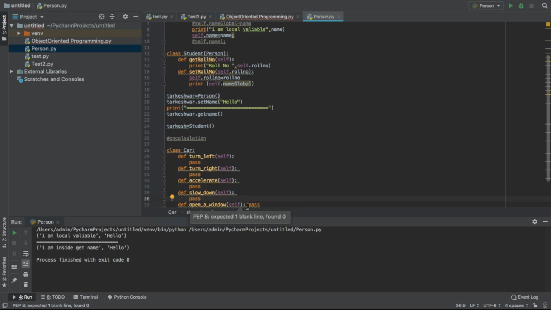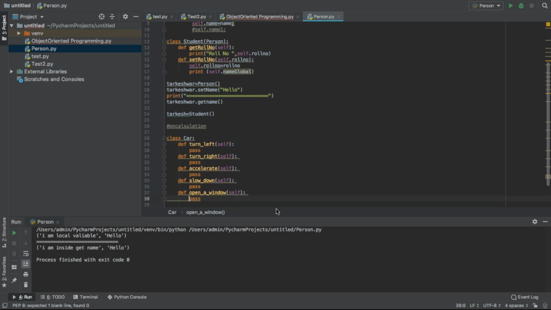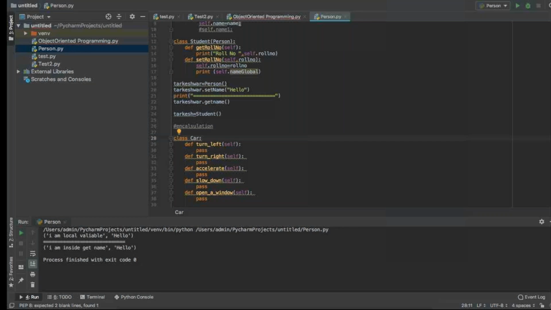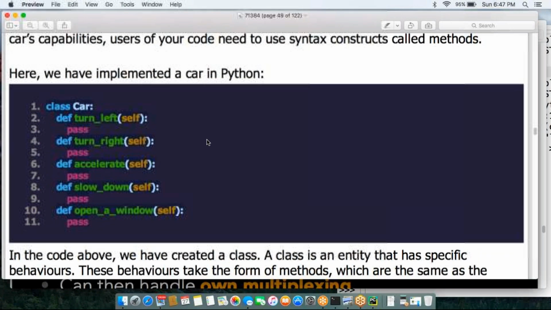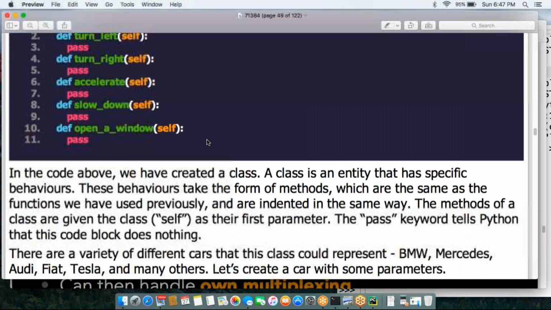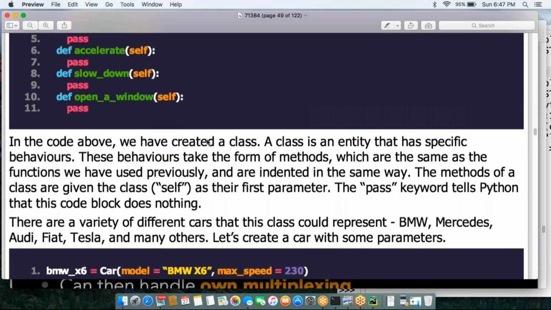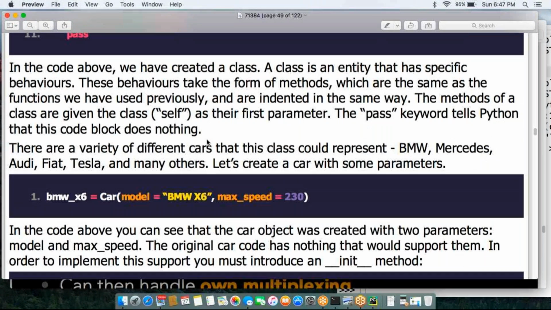So somewhere you don't want to return anything, you can write pass. So Tarkeshwar, if you want to return something, you have to use the return keyword. What's your dream car? Let's make that. Let's set the value to that. Oh, BMW X6. Okay.